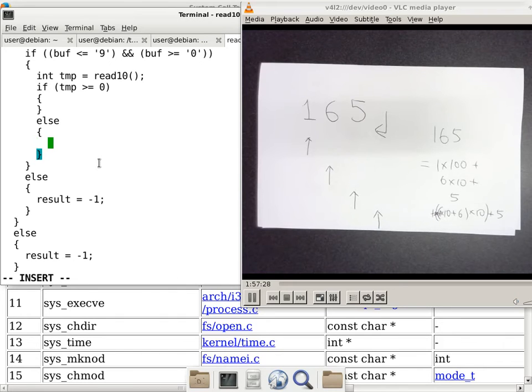If temp is not greater than or equal to 0, it is less than 0, which means I did not read a digit. Or the recursive call did not read a digit. I read a digit, but the recursive call did not. So what value should I return as the integer value that I read? Buff minus 0. Yep. So result is going to be buff, which is a character, minus the ASCII code of 0. Is that okay?